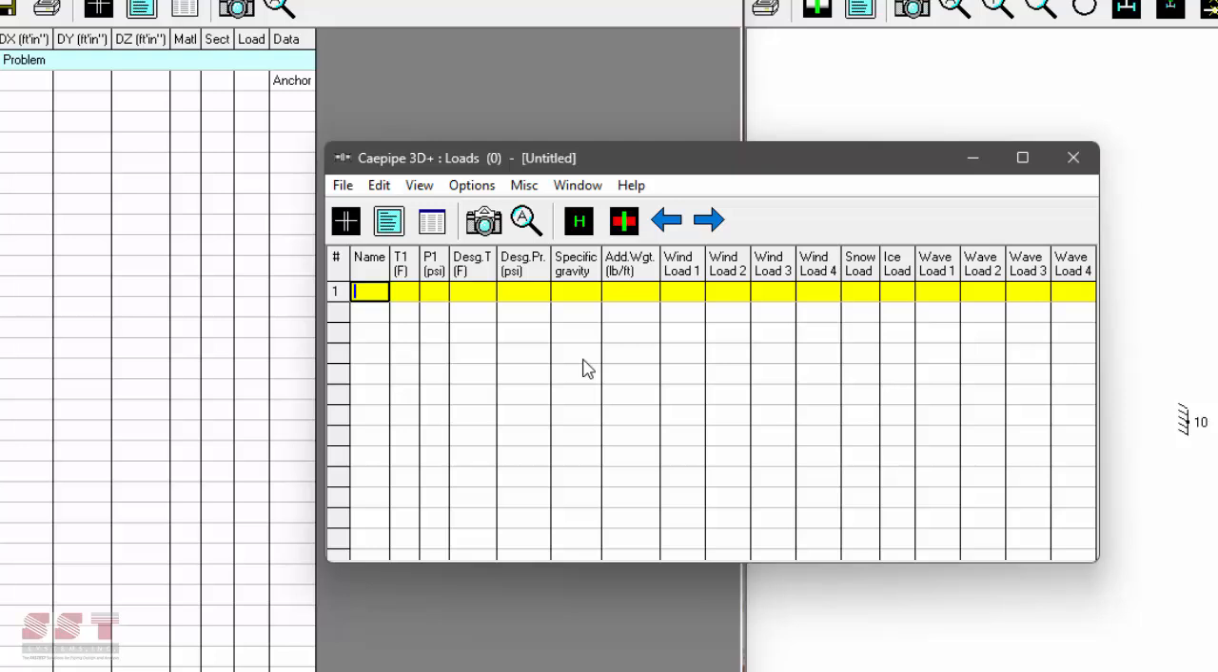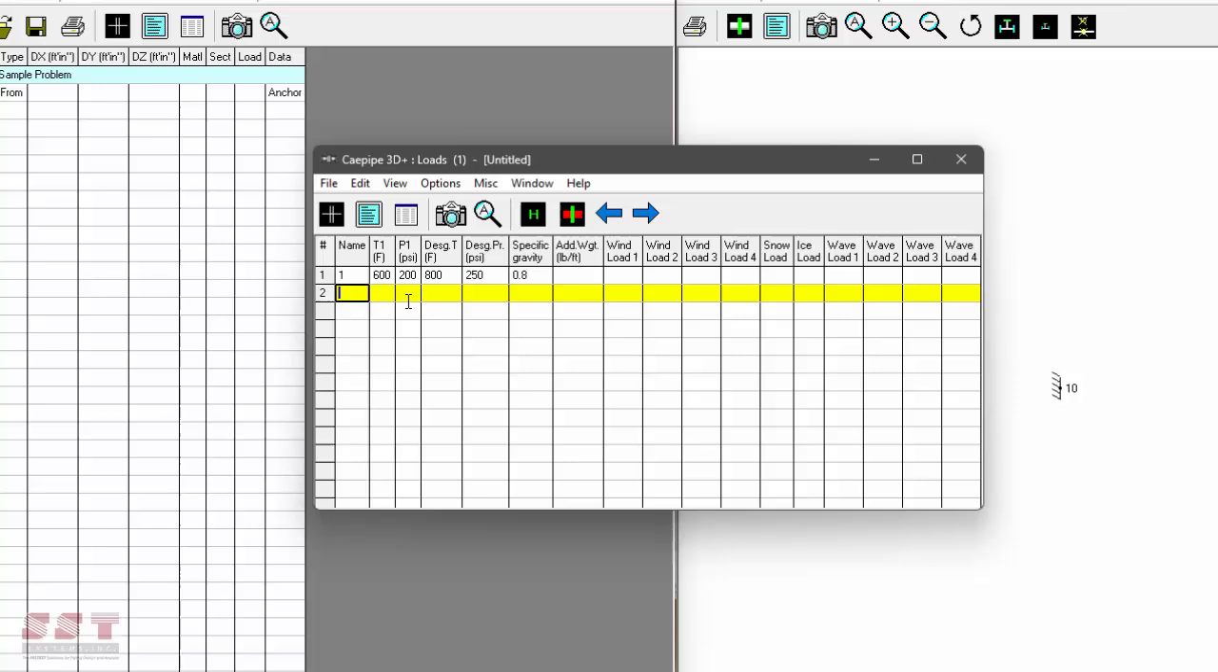In the first row, type 1 followed by temperature of 600 degrees Fahrenheit as given in the problem statement for T1 and 200 psi for P1 followed by a design temperature of 800 Fahrenheit and design pressure of 250 psi. Specific gravity is given as 0.8. Note that design temperature and pressure should always be greater than or equal to operating temperatures and operating pressures. Close the window.